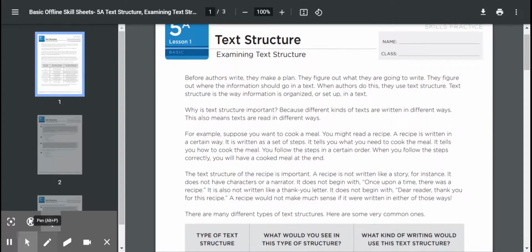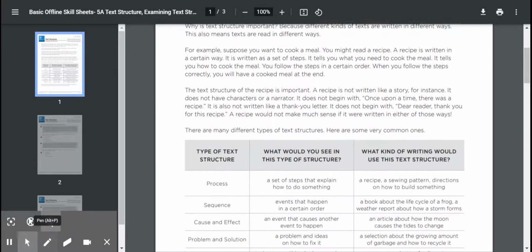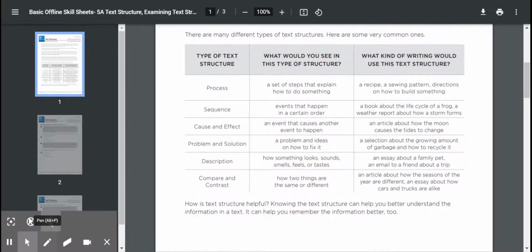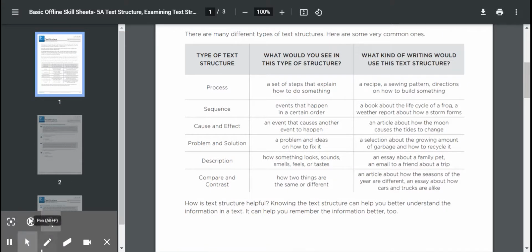There are many different types of text structures, and here are some of the very common ones that we see. Process. When you have a process, it's a set of steps that explain how to do something. What kind of writing would use this text structure? Something like a recipe, a sewing pattern, or directions on how to build something. That's a process.